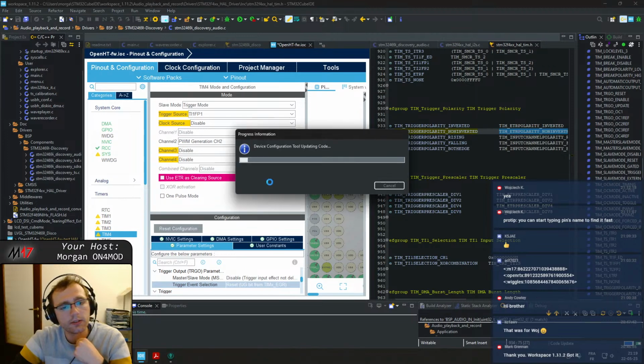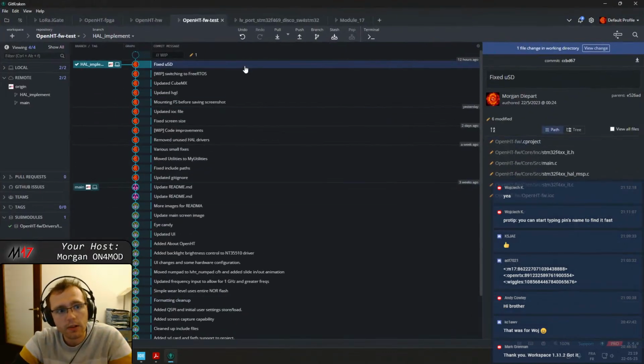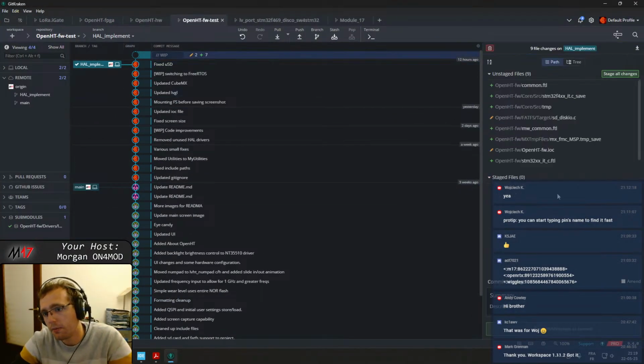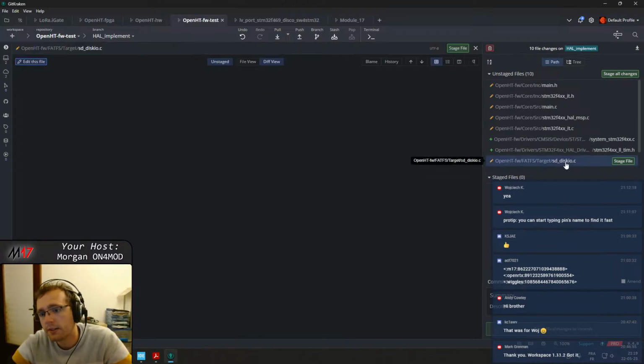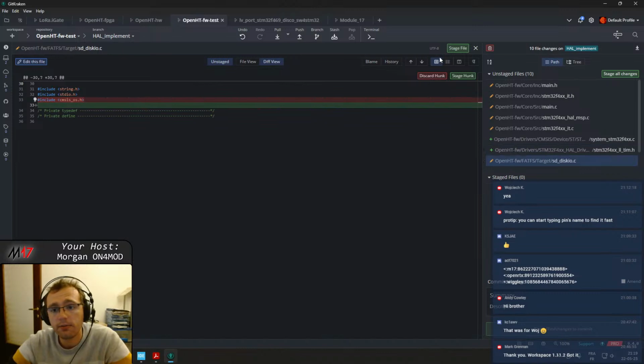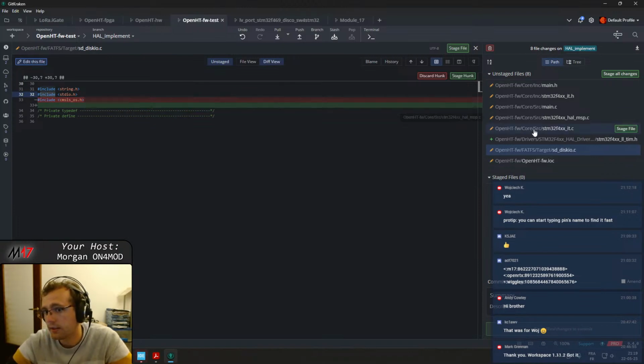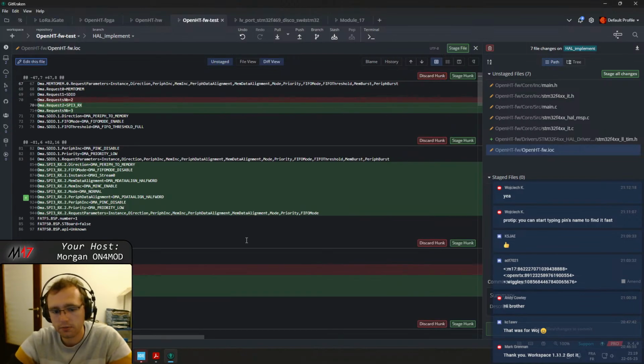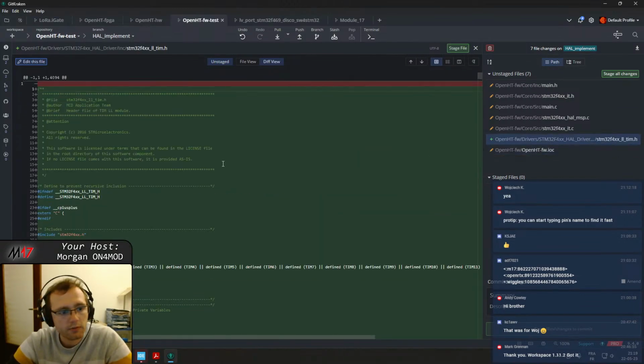So let's go. There is a problem with the code generation for the micro SD card. In the SD disk io.c file, there's this header which is missing for the RTOS interface, and I added it manually, but each time I regenerate the files, it removes it. So you just have to know that.